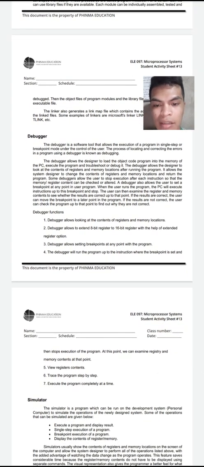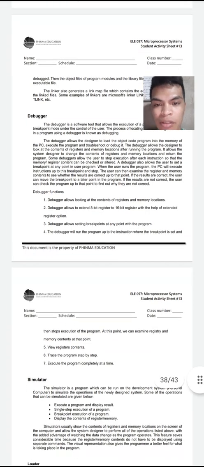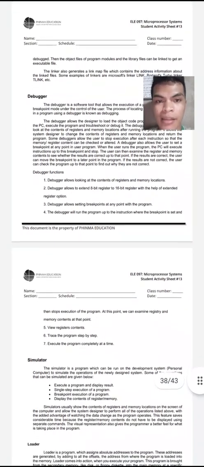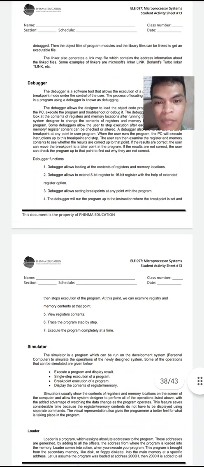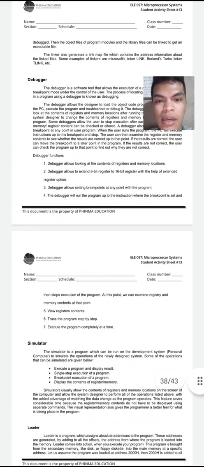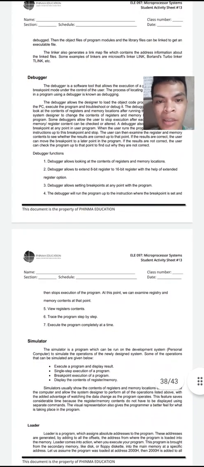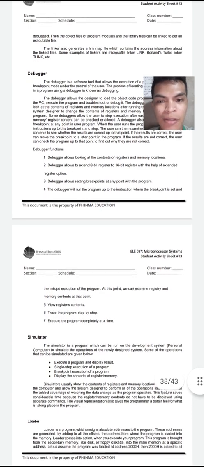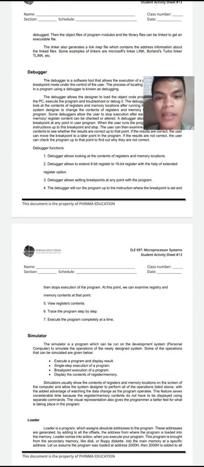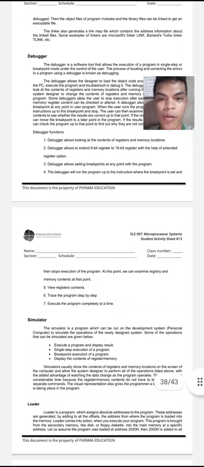These are the 7 functions of the debugger. 1. Debugger allows looking at the contents of registers and memory locations. 2. Debugger allows extending an 8-byte register to a 16-byte register with the help of extended register options.